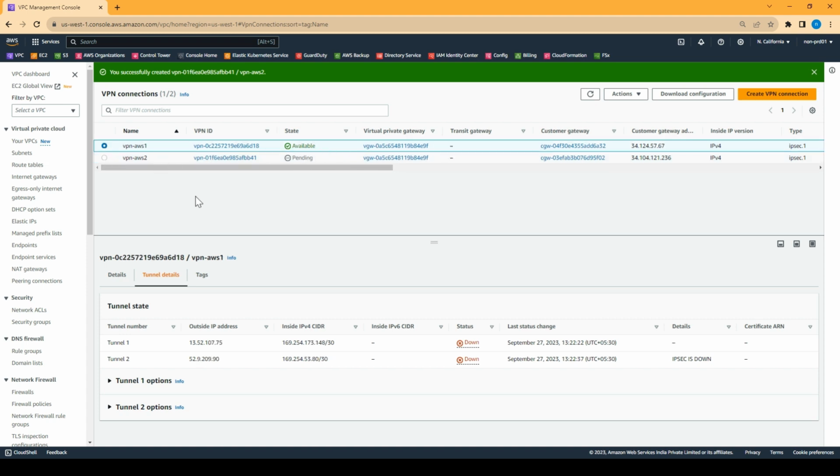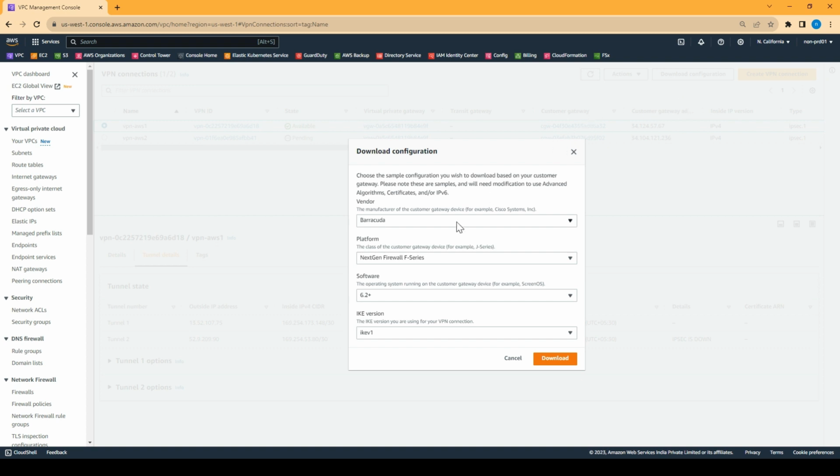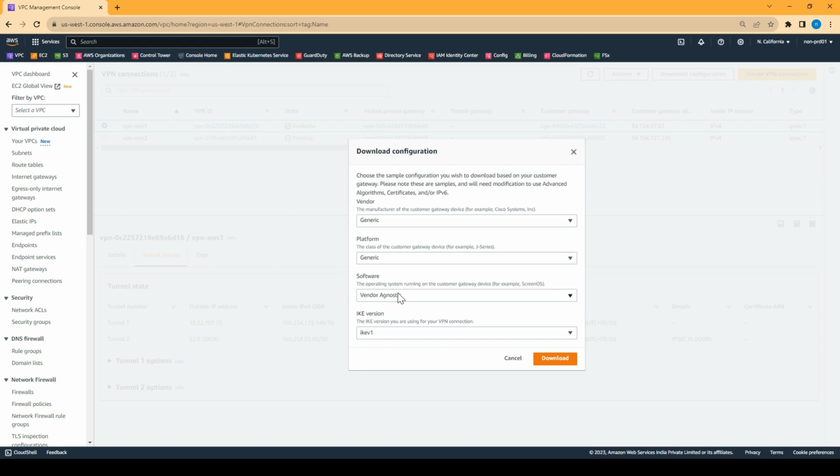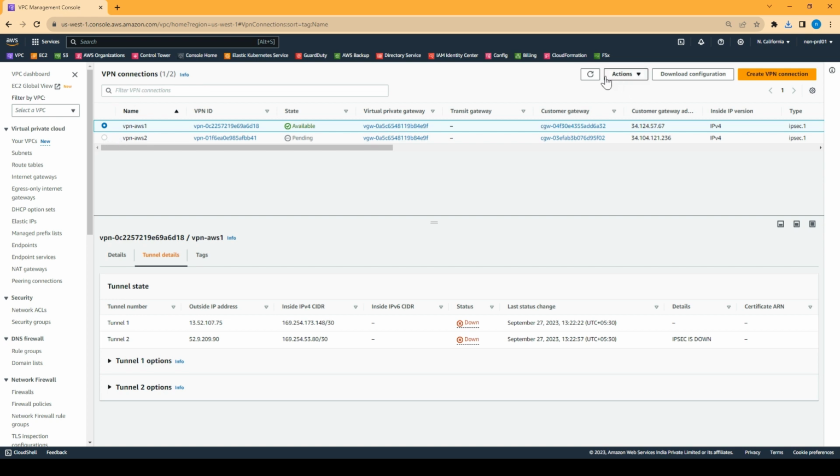So once your VPN connection status is available, you're gonna download this configuration, okay? And you have to select this generic, okay? Here also generic, select IKE v2 and download it. Okay. Similarly, you're gonna select the second VPN, which is still in pending stage. Let's wait a couple of seconds.